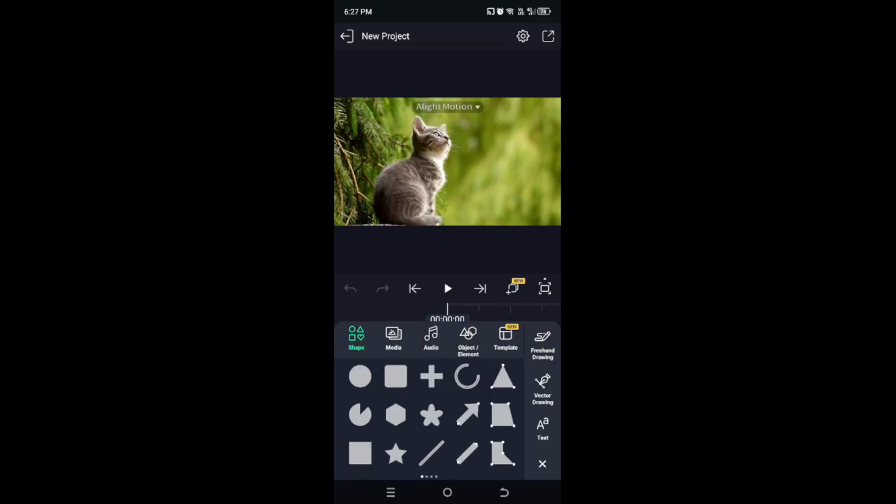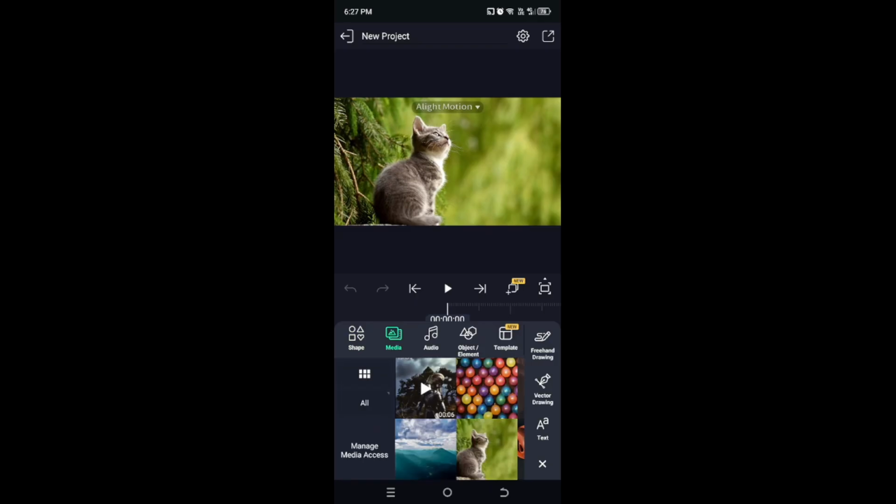Next, import the video or image that you want to remove the background from. Tap the plus icon, choose Media, then select your clip from your device. Once it appears on the timeline, make sure it's selected so you can apply effects to it. Now we'll apply the background removal.